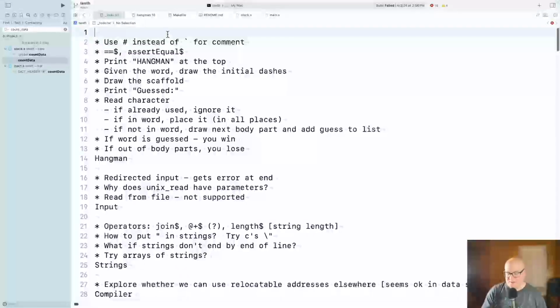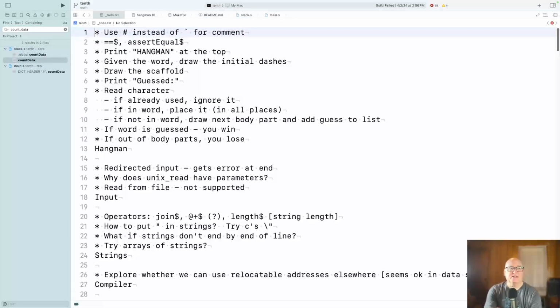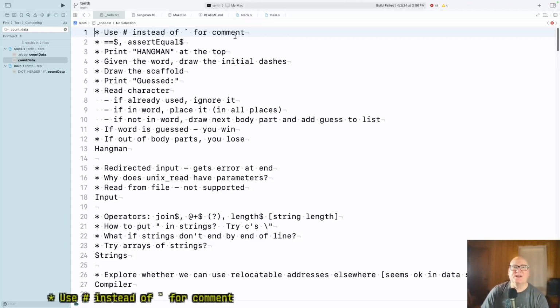Okay, so let's see. A loose end yesterday, we said, maybe we should use pound sign instead of a backtick for a comment. It's pretty common in Bash and other shell languages and some programming languages to use that. So let's take a look at that. And yeah, we'll be back in assembly language level.